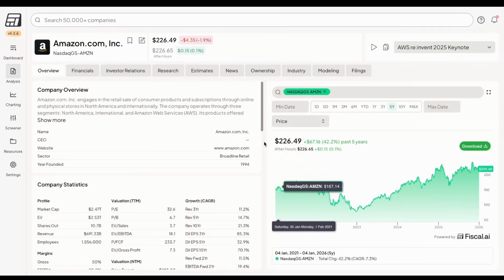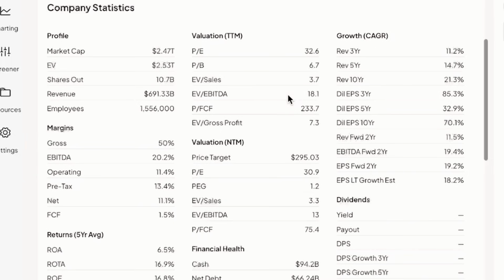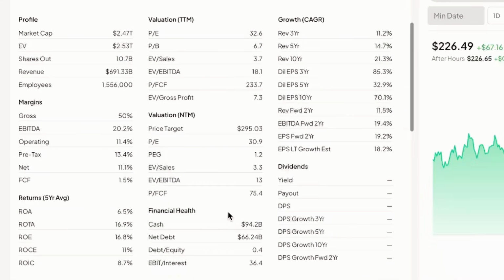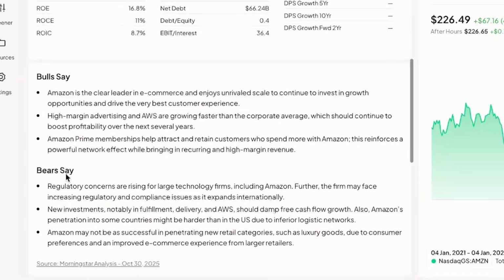Once you're in the analysis page, you'll be brought to the Overview tab, where you can get a quick look into the basic fundamental metrics such as the market cap, the shares outstanding, the revenue, statistics on the margins of the business, capital efficiency ratios, valuation ratios, both on a trailing and forward basis, as well as relevant growth and dividend metrics. Right below that is the bull say versus bear say, where you can get up to speed with qualitative research in a few quick bullet points.